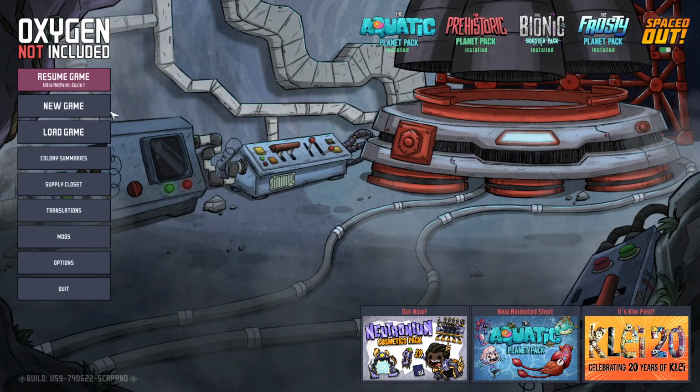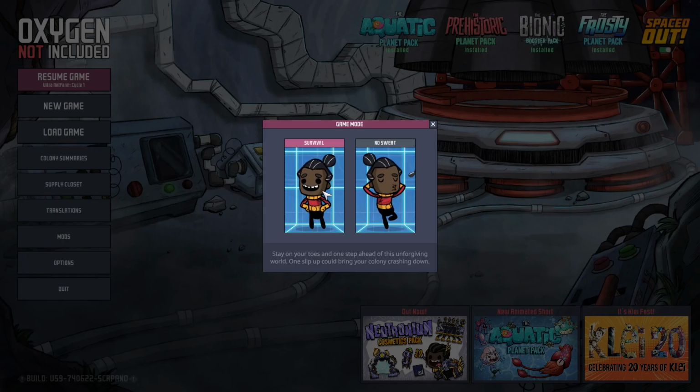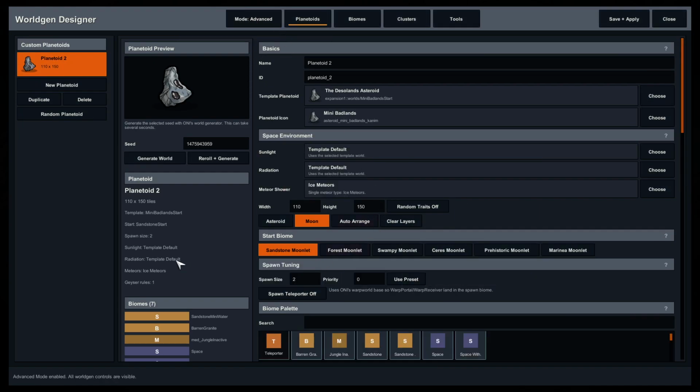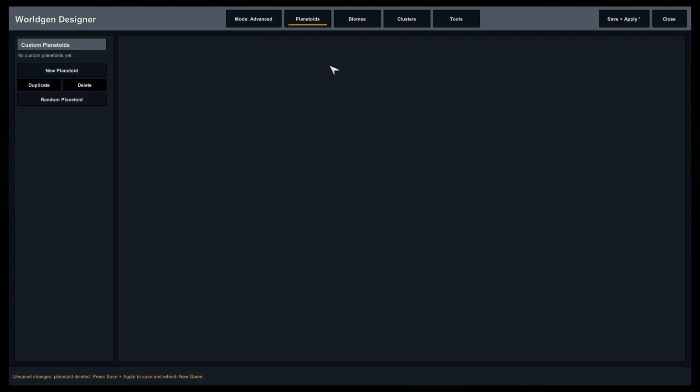Alright, I'm going to go into the advanced UI now. Same process of getting there. Instead of simple, we're just going to click this button, and now it's advanced. So we're going to start with a new planetoid, new cluster. I'm going to build it up from the ground for now. So we're going to start.